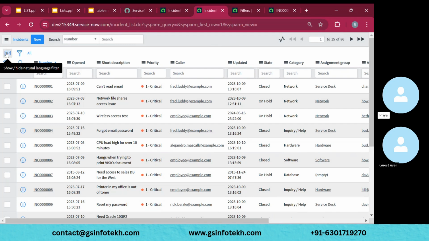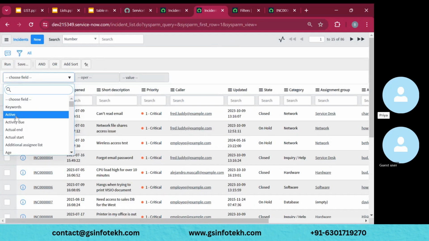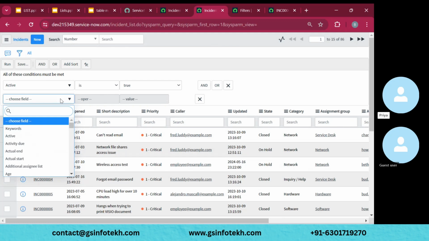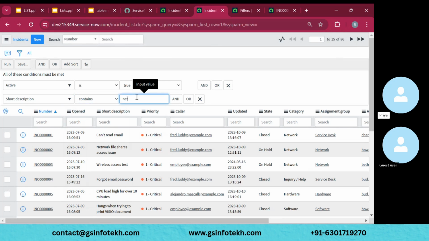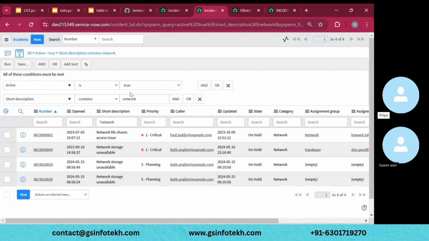Coming to this, so this is a filter. This is called a breadcrumb, where you can upload filters. Suppose you want to see active true records, and you can put the and or. And means all conditions should be met. And short description contains network. Click on run. Run means it will run the particular filters. So this is how we search.